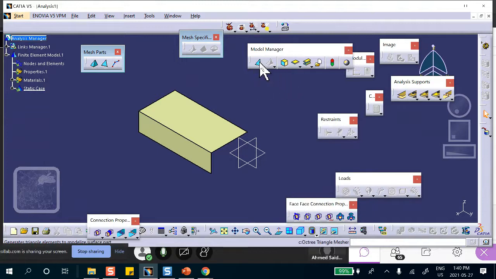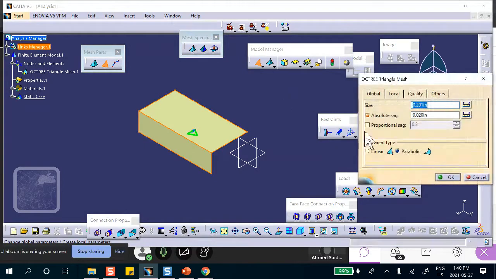Now, mesh it the usual way. Mesh with shell element the usual way. This is what you did before. This is what you're going to do now. See that? You click on it. You select it. Okay, parabolic, fine.